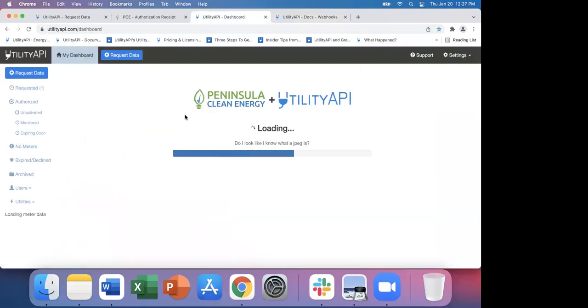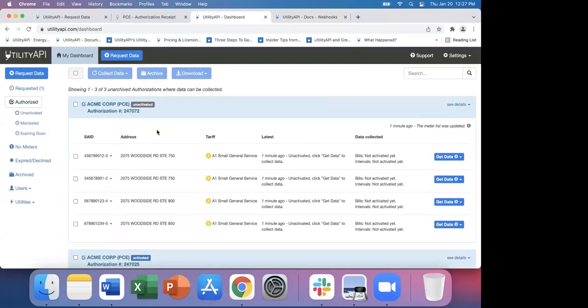Okay, great. So we just got an authorization from the customer. Now, what happens next is their meter list is going to appear in your dashboard. You can see this is literally the authorization that I just created. And it happens very quickly. I mean, we're talking within minutes of the customer signing the form, sometimes faster than that.